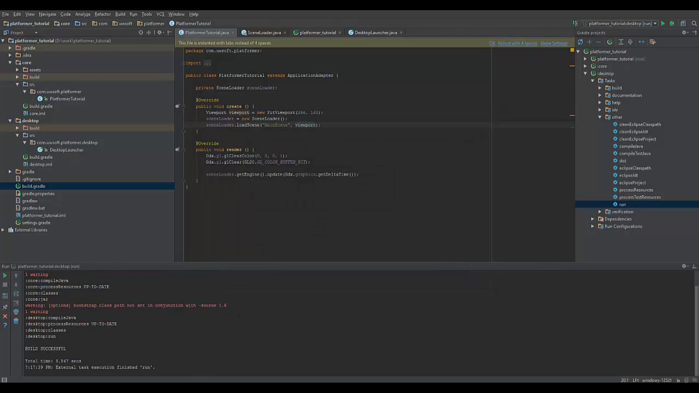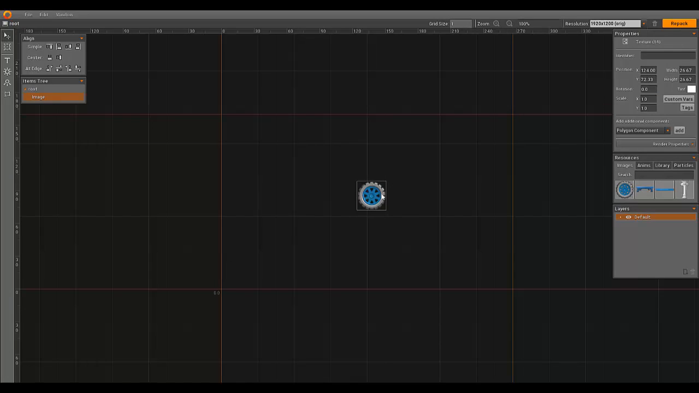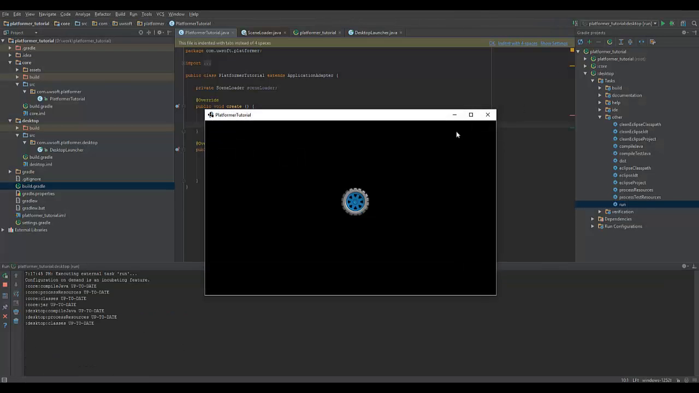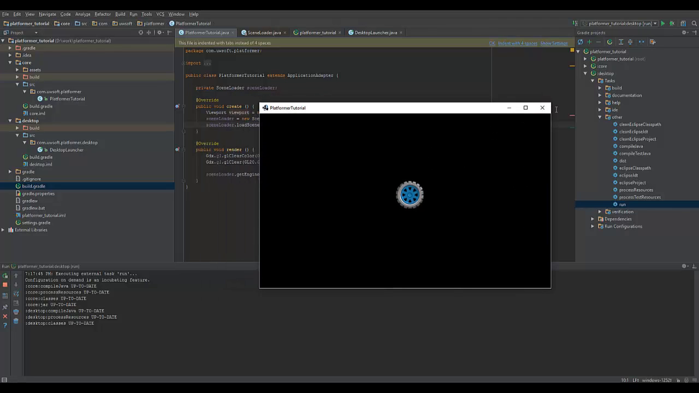So it's important to set up your world right. Let's move it to the center, hit Control E. And when we build it, it's in the center, rendering nicely.